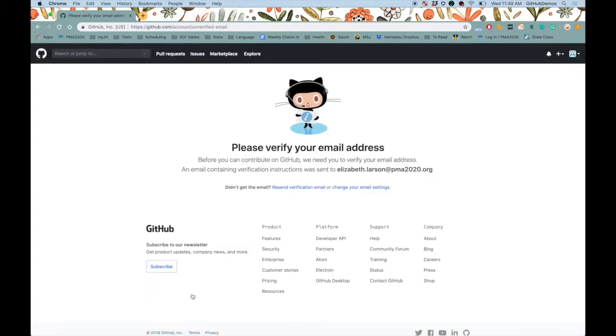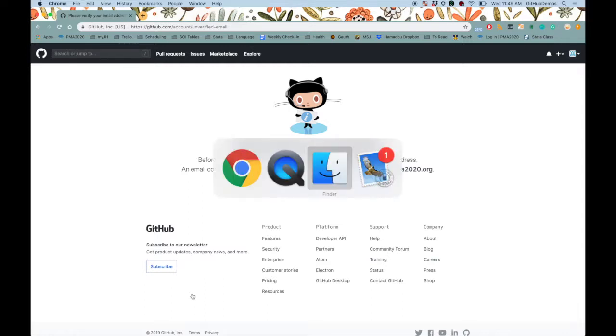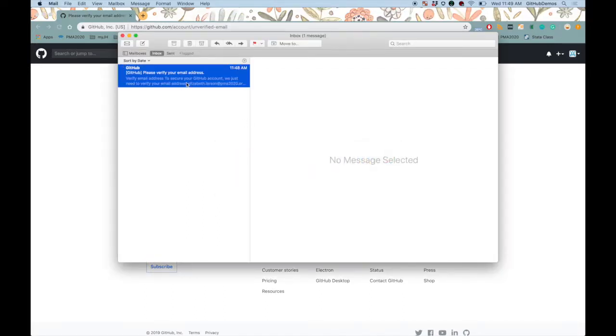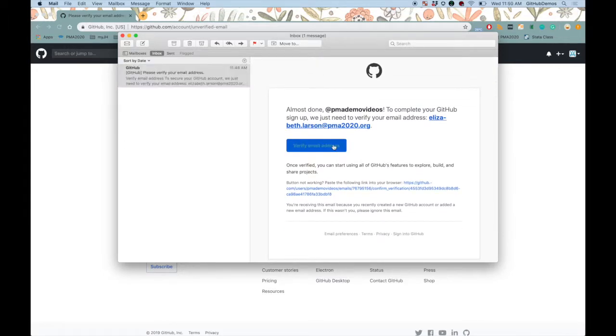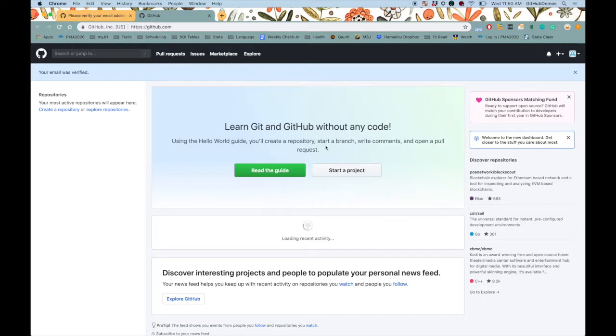Next, GitHub will ask you to verify your email address. So navigate to your email, where you will see a verification email from GitHub. Click on Verify Email Address, and it will take you to the GitHub email verification webpage. And there you go, your GitHub is set up.